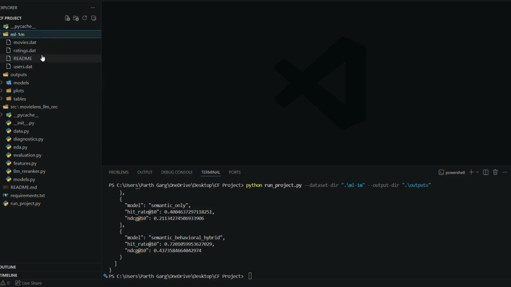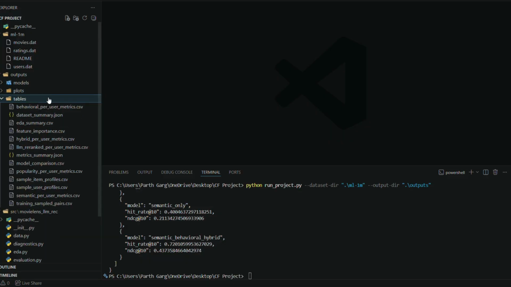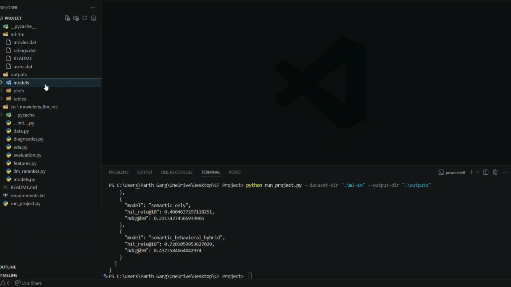The ml-1m folder contains the MovieLens 1 million dataset. The SRC folder contains all of our code files: the implementation, data loading, feature creation, models, evaluation, diagnostics, and EDA. The output folder stores all of the generated plots, tables, and the saved model files. And the main file, which is run_project.py, runs our project.